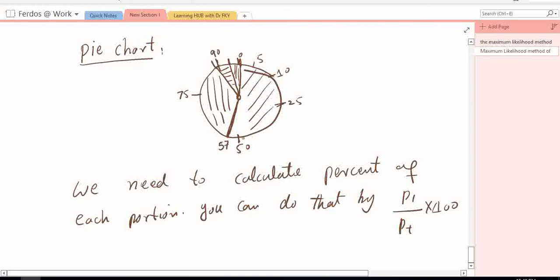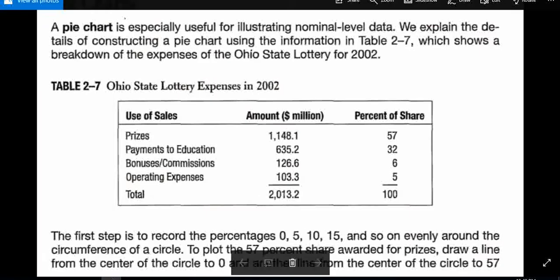You need to make a circle, then label the circle with different numbers 0, 5, 10, 15, 20, and so on until 100. Then you need to calculate the percent part of each portion like I did, and then you need to draw that percent. Like in this example there is 57, 32, 6 and 5.